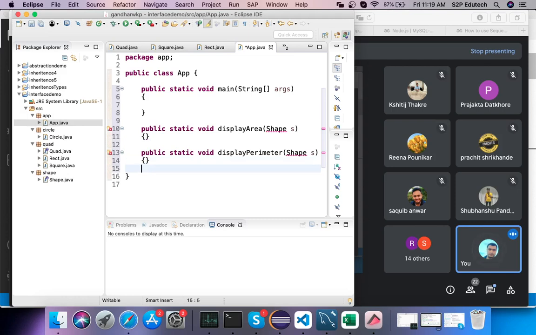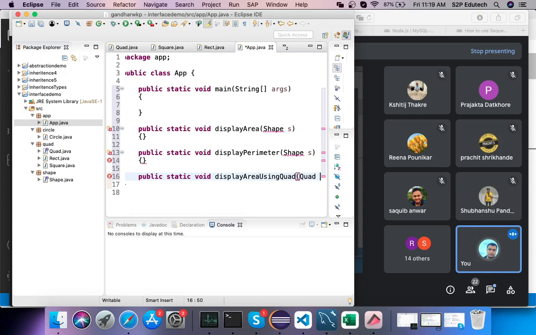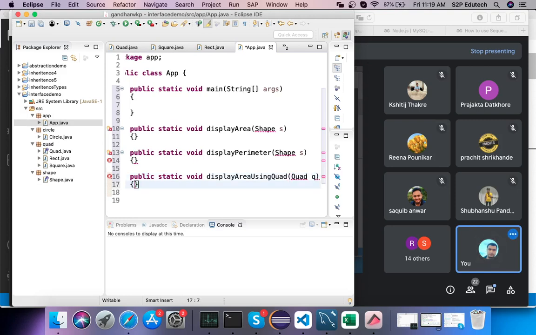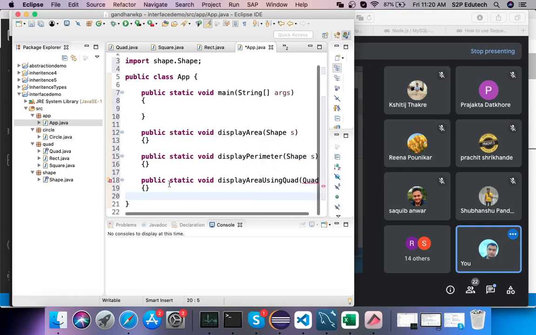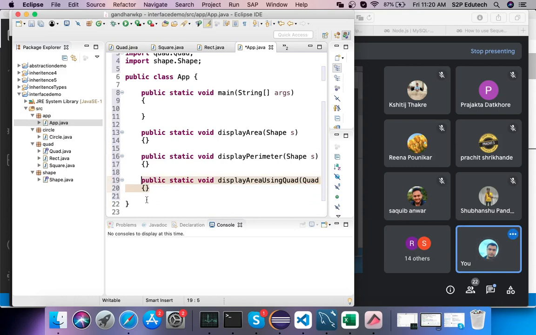Right, next is I'll have public static void display area using Quad, and I'll have Quad cube. And the fourth one is we need to import shape here. Right, and I need to import Quad as well. Okay, next is I'll have display perimeter using Quad.